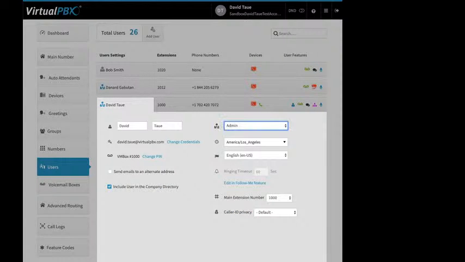Over here on the right is a drop down, so you can make a user into an admin or an admin back into a user. You change the time zone. This is the display language, so English, French, German, or Russian. You've got the ringing timeout.